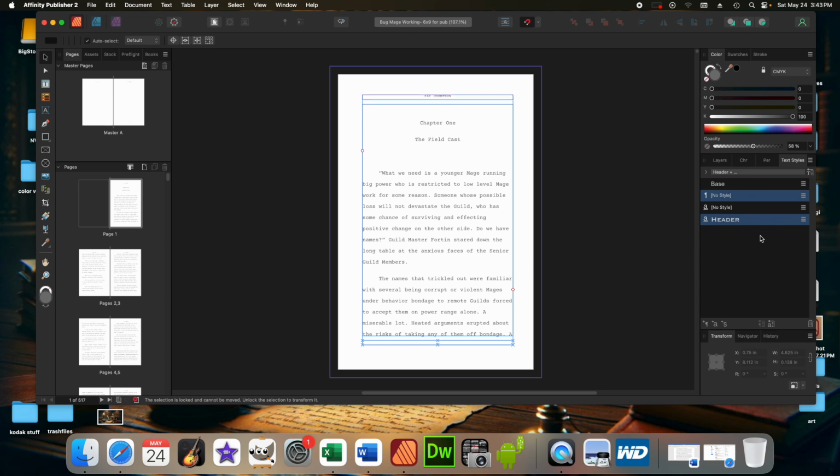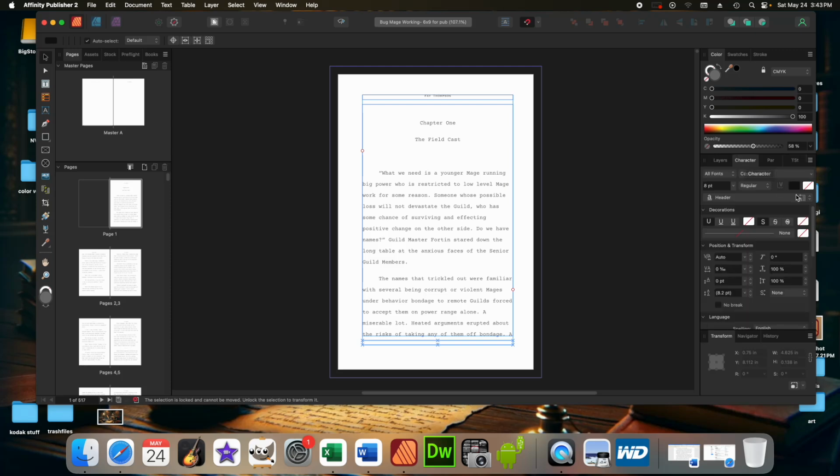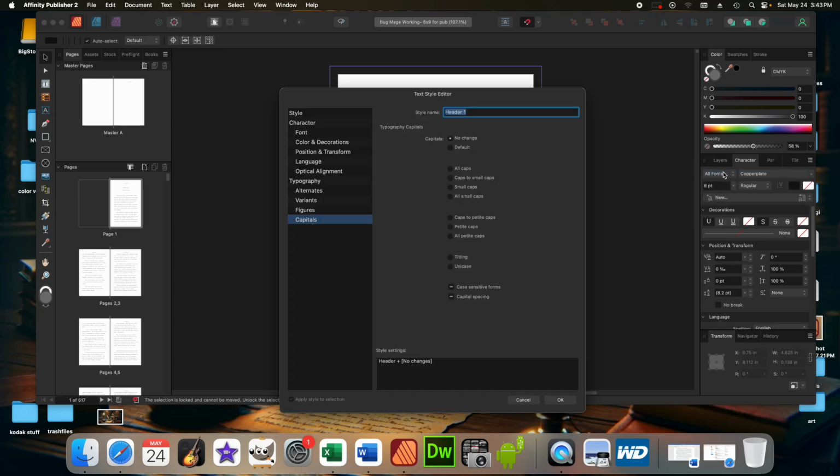So the next thing that we're going to do is we're going to create a style called initial caps. And we're going to create this one as a character style. And so we're going to go into here and we're going to create new. I'm not inheriting from anything. I'm not inheriting from header 1. So I'm going to call this initial cap.